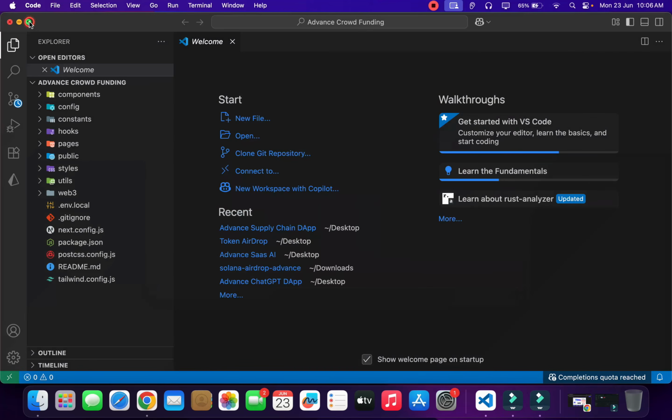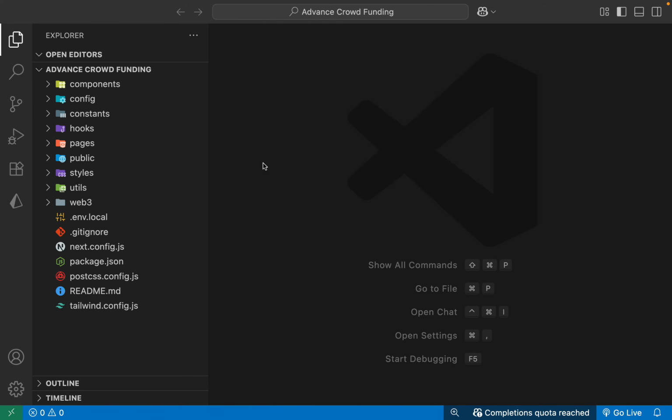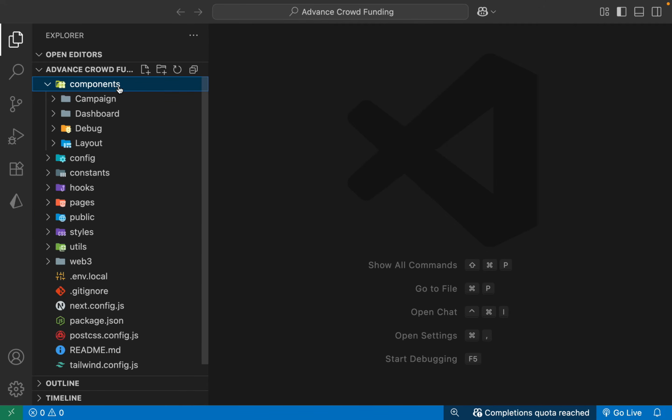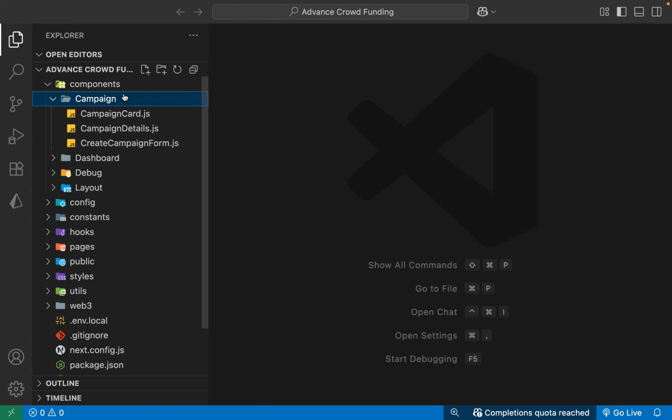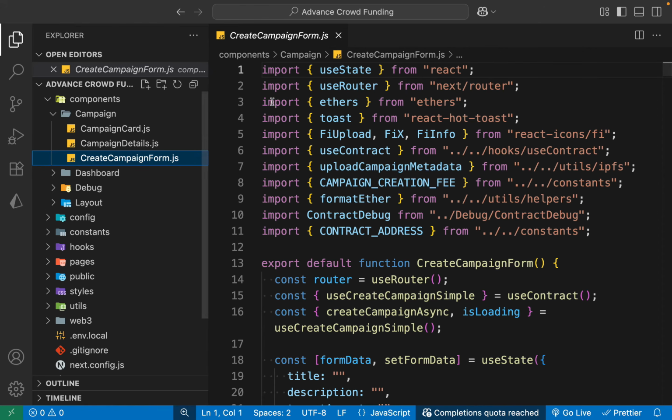Now let me give you a complete walkthrough of the folder and file structure and all the code we have written. After that, we're going to do the testing. So let me zoom in. The very first folder you will have is components, in which you will find all the code we have written for our front-end parts. We have campaign, in which you will have the campaign card, campaign details, and create campaign form. That's all you will find, so you don't need to make any changes. Just keep it as it is.